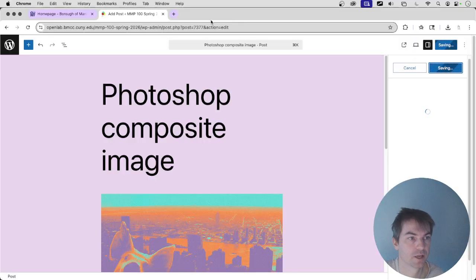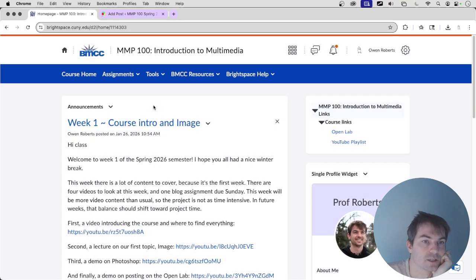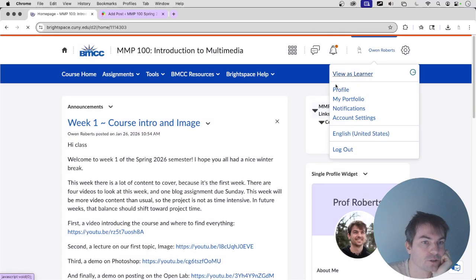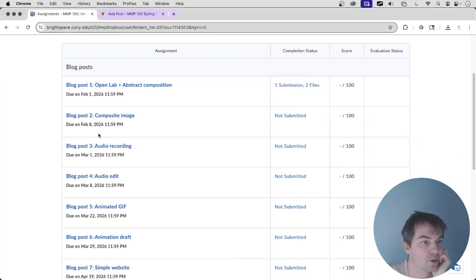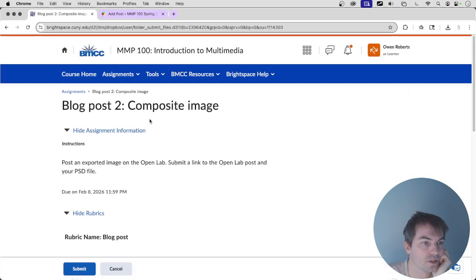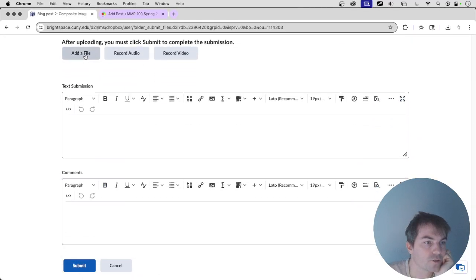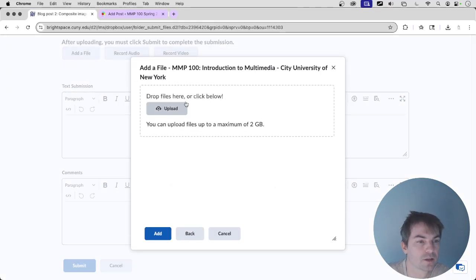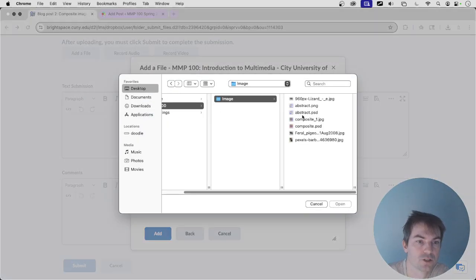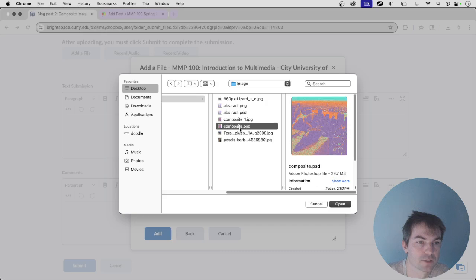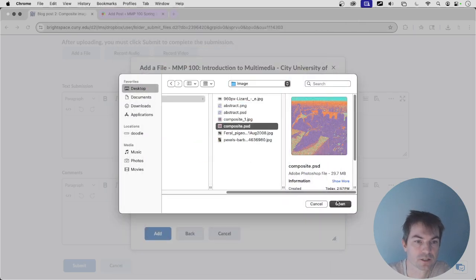Let's go over to Brightspace while that's loading. So I'm going to go to Brightspace and click into our class, and I'll go into Learner View, go to Assignments. This is Blog Post 2, Composite Image. And you can see the rubric here. It's the same as last week. So we're going to add our Photoshop file first. So I'll go to my computer, go to Upload, go to the class folder, Image, and then find the correct PSD. So make sure it matches the project. So let's open that.